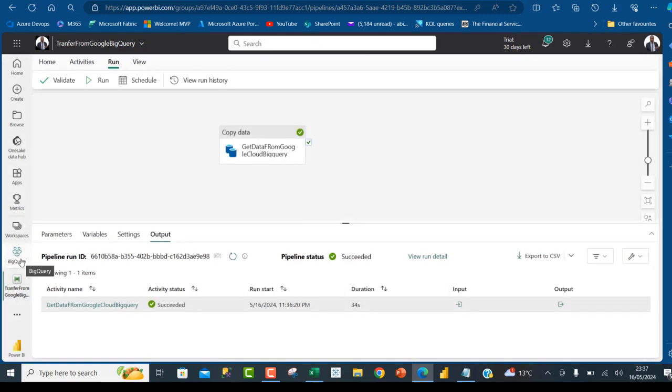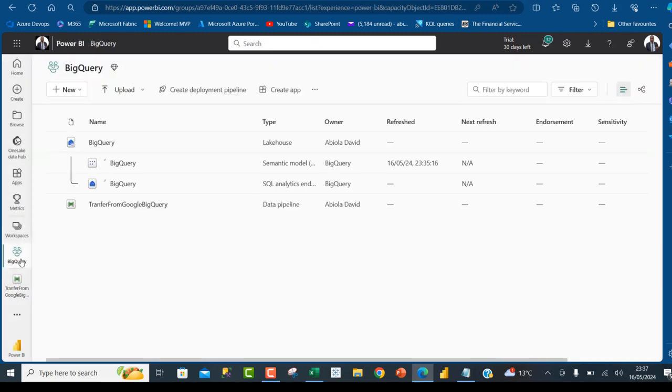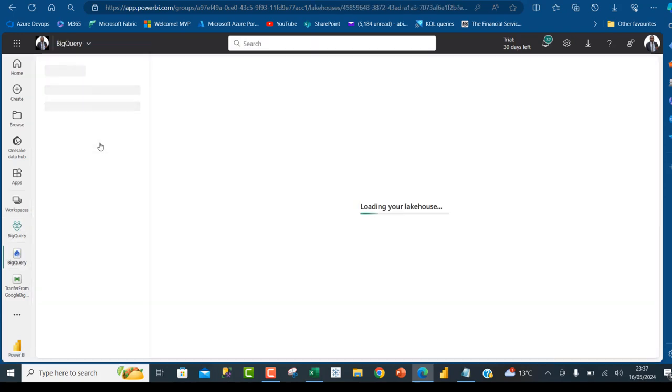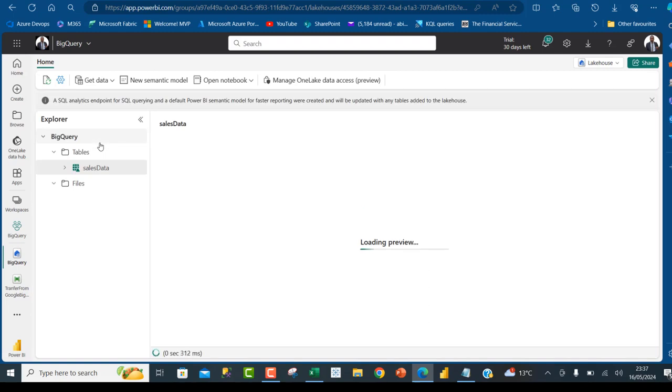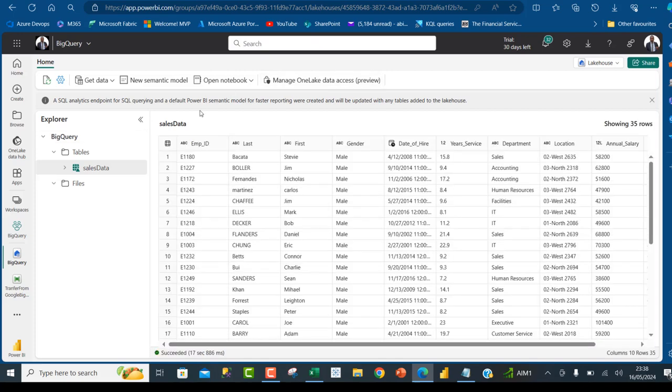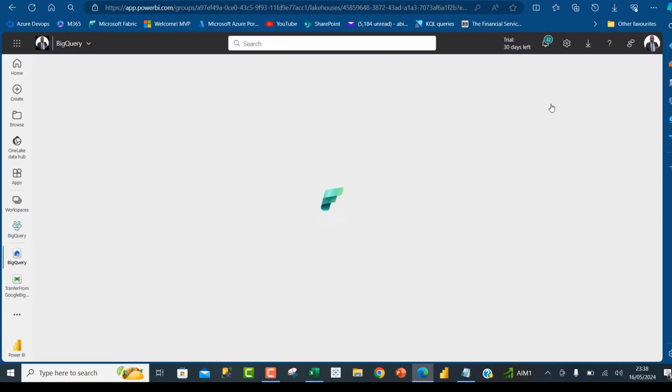Brilliant. Now we want to come to our BigQuery. And of course, we want to access the Lakehouse. So we can click on the Lakehouse. And then we're going to see the sales data table in form of Delta table, which is quite brilliant. And of course, we can go on and query the data set, and of course, we can even build Power BI reports in the SQL analytics endpoints. Okay, so we have the data set. Now I'm going to switch to the SQL analytics endpoints, and then we can query the data set.